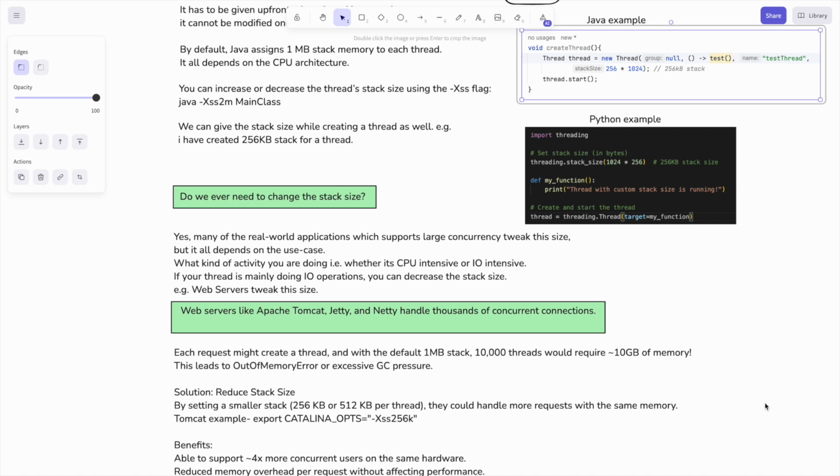And just assume that if a 1 MB stack is allocated to each and every thread, then for 10,000 threads, how much memory would be required? It would require 10 GB of memory, right? So this leads to out of memory errors or excessive GC pressure. The garbage collection would also happen in the background, right? And a lot of garbage collection would be happening, and your Java application might get paused for some time when garbage collection is happening. So this will automatically reduce the performance.